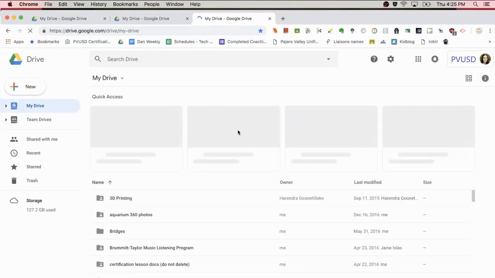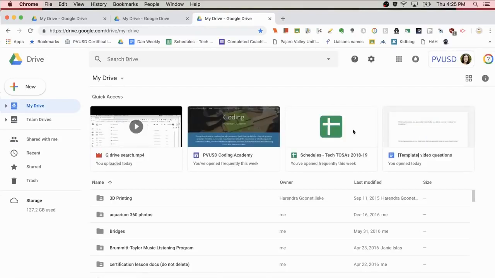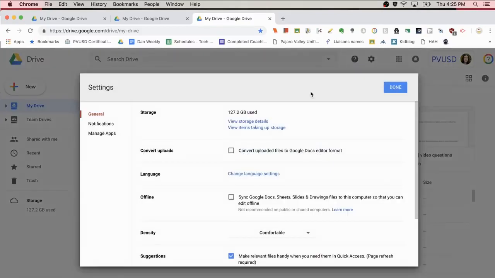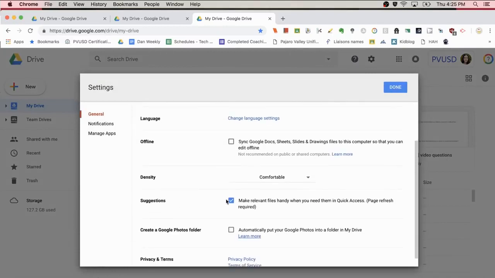And so it usually has documents that you've recently been working on here at the top. If you don't like having the quick access menu here, you can always go back to your settings and uncheck that suggestion box.